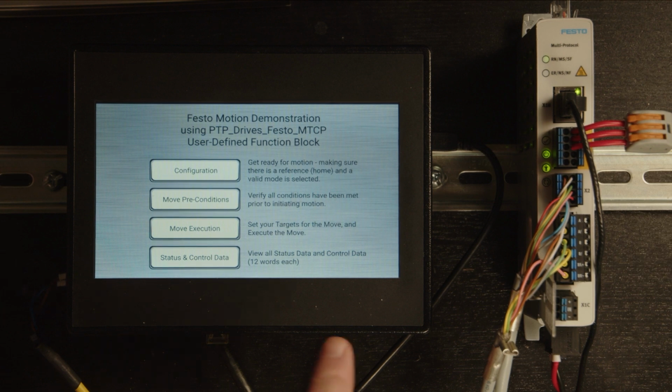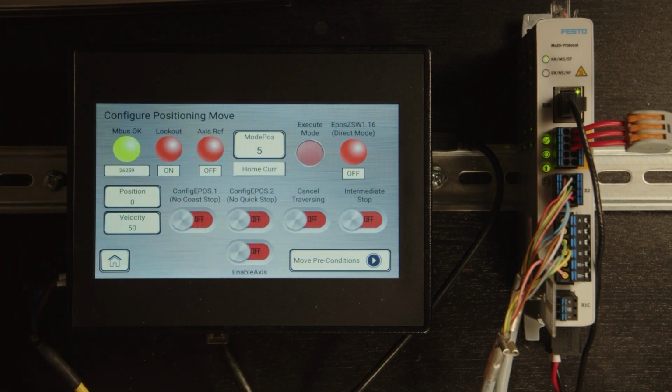I've designed the screens on this demo program to walk you through the process of making sure everything's set up properly so that you can begin instigating motion. So you can see the different steps you'll need to take in your logic program to automate that process. Let's get started on the configuration screen. The goal here on the screens, visually at least, is to get everything green. When everything's green, we should be able to instigate motion.